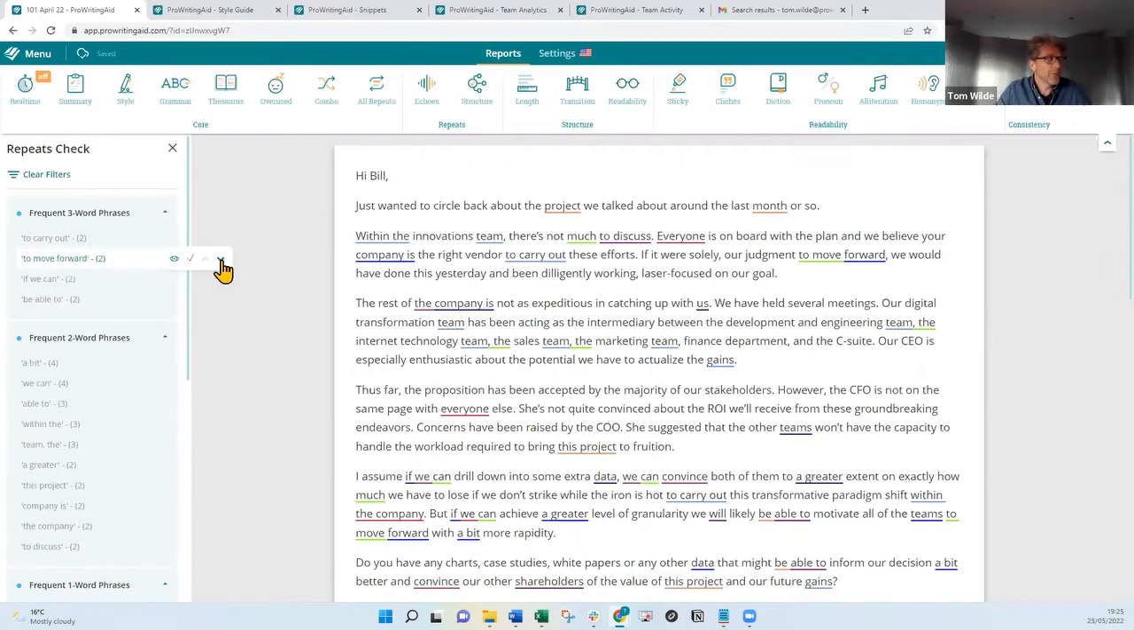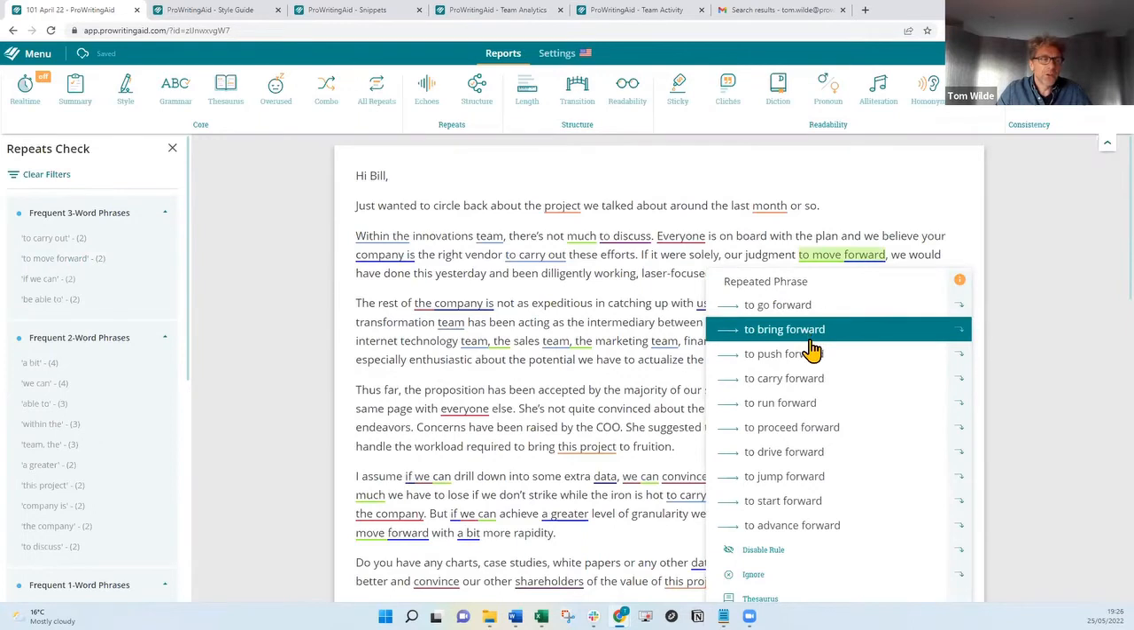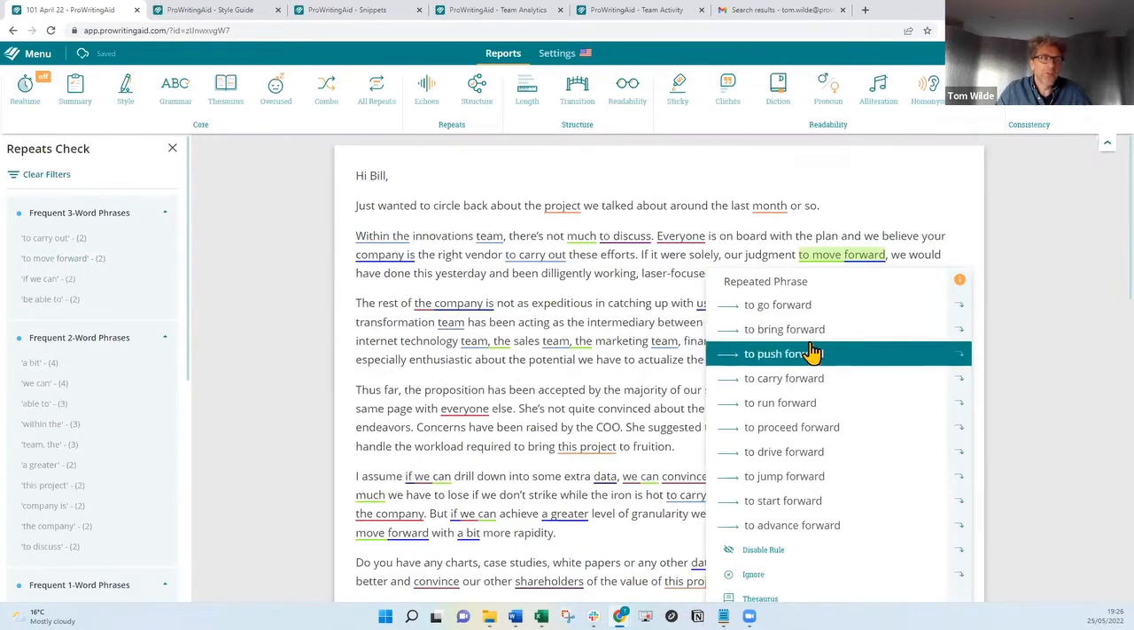If I navigate to them, it'll actually give me some alternatives to use. So it's presenting some alternative synonyms, different verbs that I could use, just to bring a bit of variety to my writing, because that helps keep your reader engaged. So use the all repeats report.